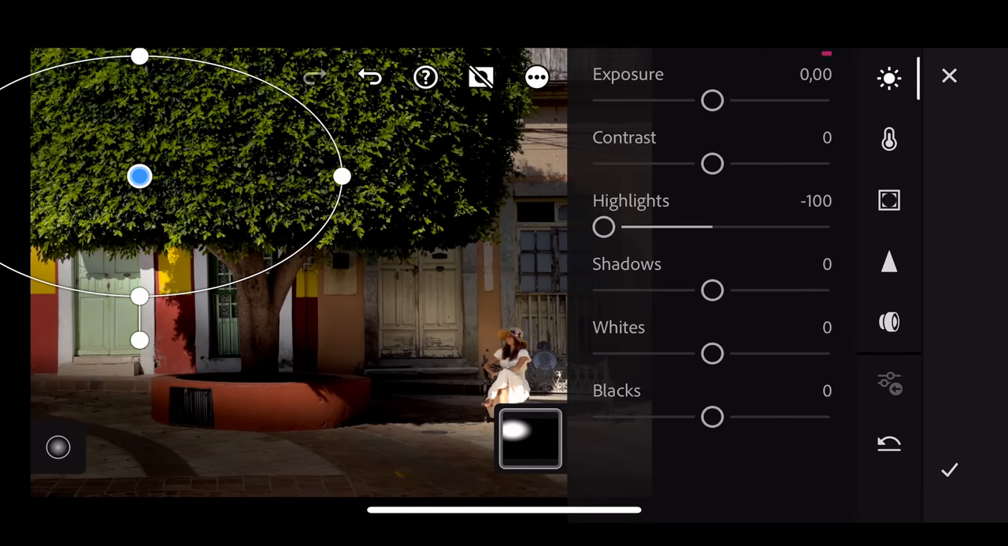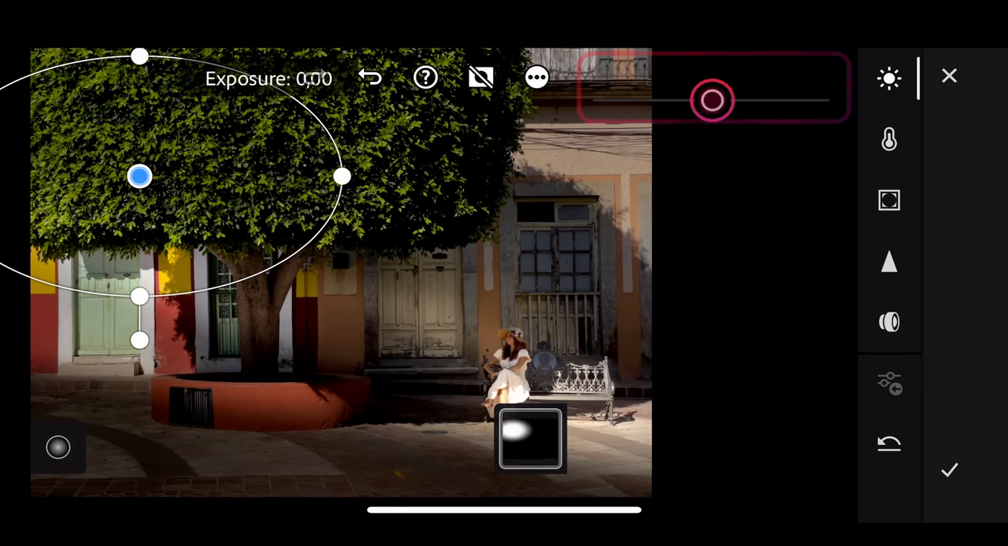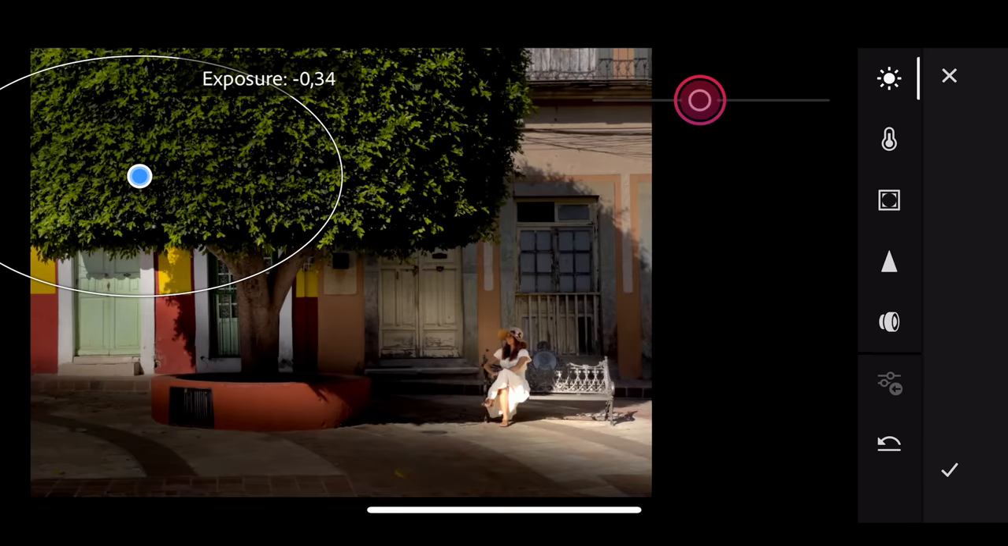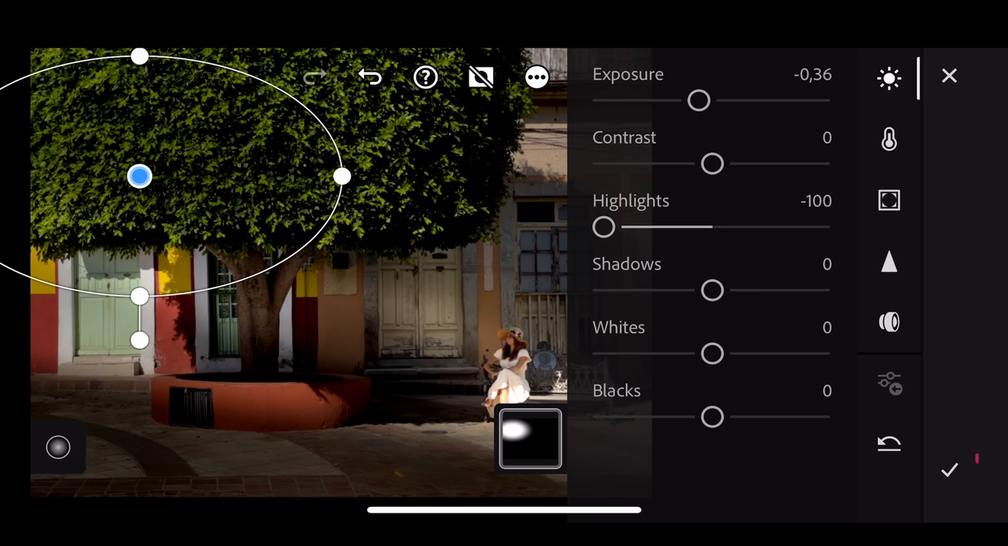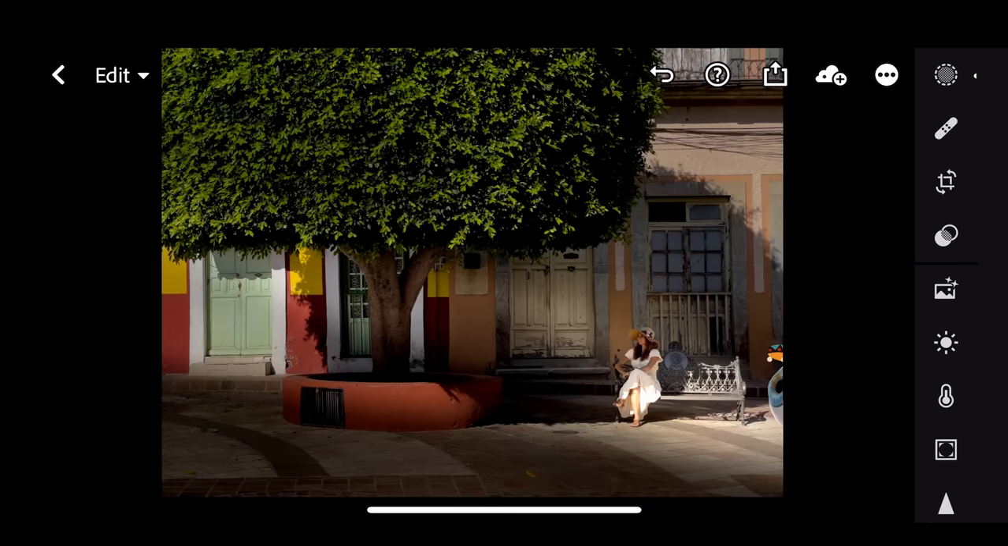Now I might as well grab that exposure slider too and darken that down just a touch. I still want that to be a little bit brighter because it makes sense. It's motivated light. I just don't want it to be so bright that it's a distraction. I'm gonna go ahead again and click on the checkbox on the bottom right-hand side here, and now my edit is finished.